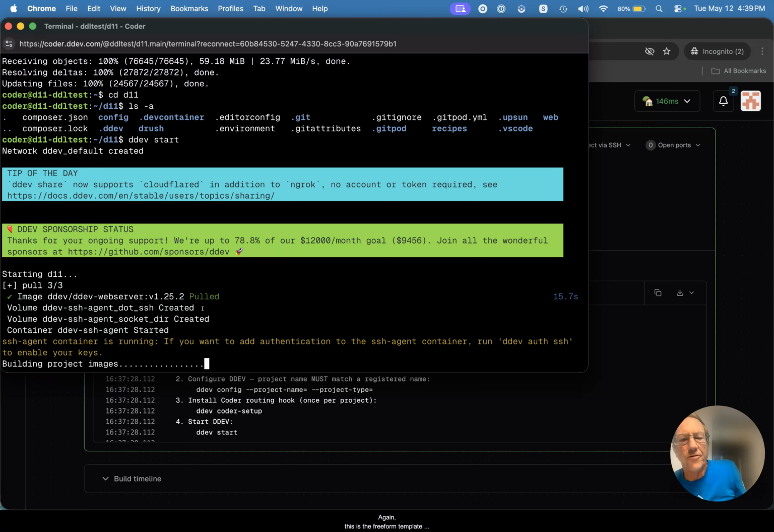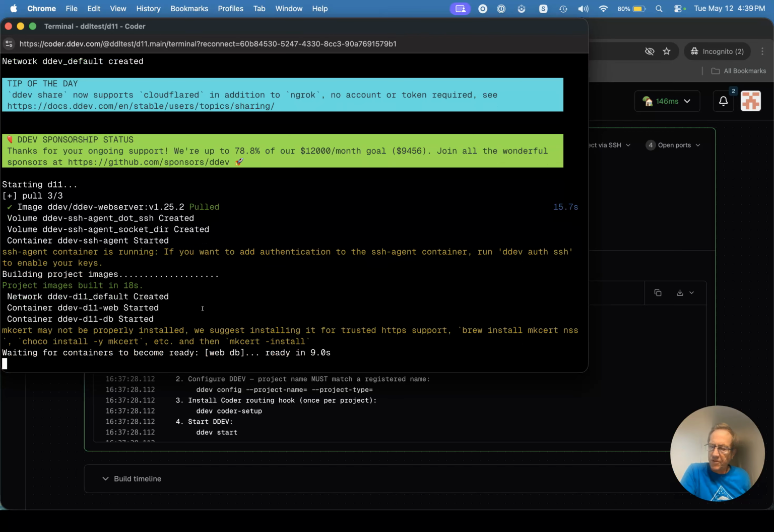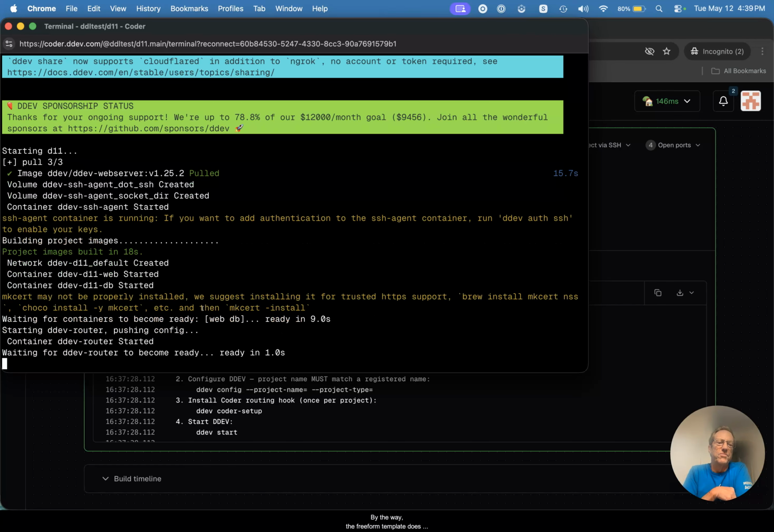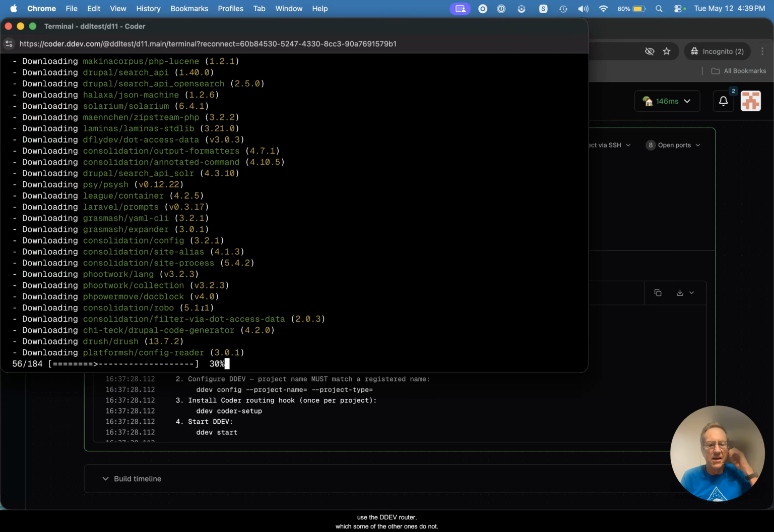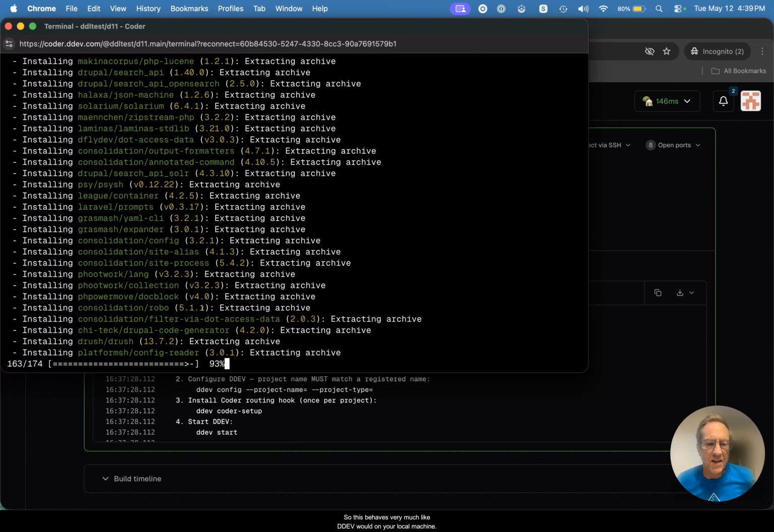Again, this is the freeform template, or the freeform mode of this, where you just check out and use whatever it is that you want to use for your project. And we could have more than one of those. So here we are. The router is up. By the way, the freeform template does use the DDEV router, which some of the other ones do not. So this behaves very much like DDEV would on your local machine. Okay, here we are. It's all set.